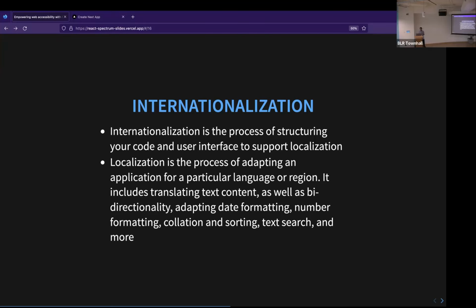Okay, so let me go to the definition of internationalization. It's a process of structuring your code and user interface to support localization. Another big word. Localization is a process of adapting an application for a particular language or region. It includes translating text content as well as bidirectionality that I was talking about, right to left, left to right, adapting date formatting, like some would format like MMDDYY, some would be DDMMYY, some would have completely different formats.